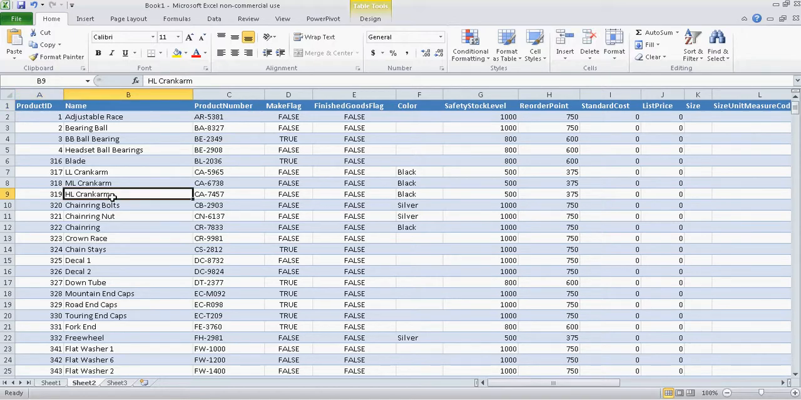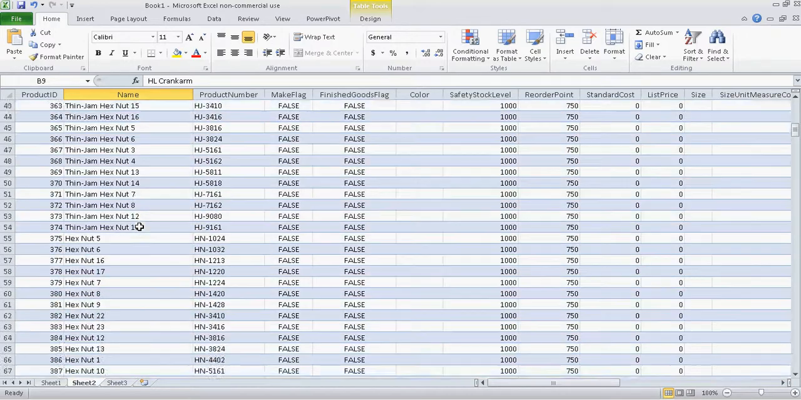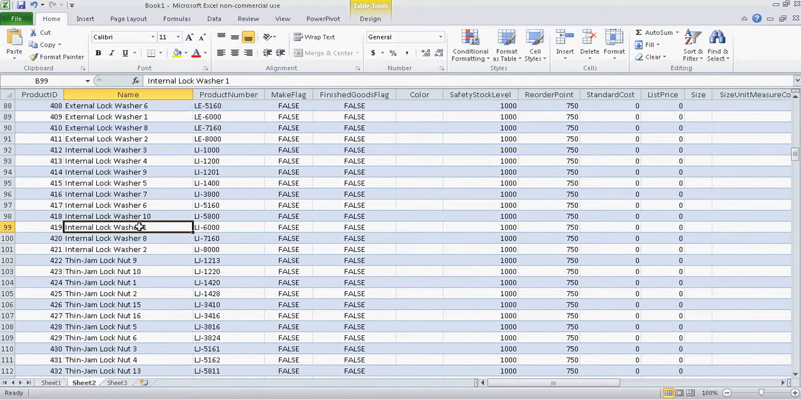I hope this video has been helpful for you, and as you can see, you can now use Excel to connect to the database engine.